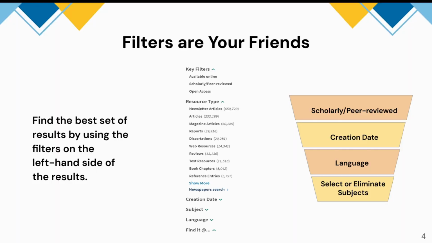When conducting research on FlashFind, the sheer amount of results can be overwhelming, sometimes in the tens of thousands. In order to narrow down your search results, you can apply filters, including the resource type filter, to get your desired amount and types of results. Filters and resource types can be found on the left-hand side of your search results page in main categories of key filters, resource types, creation date, subjects, language, and more. Some of the most common filters are scholarly and peer-reviewed, creation date, language, and subjects.